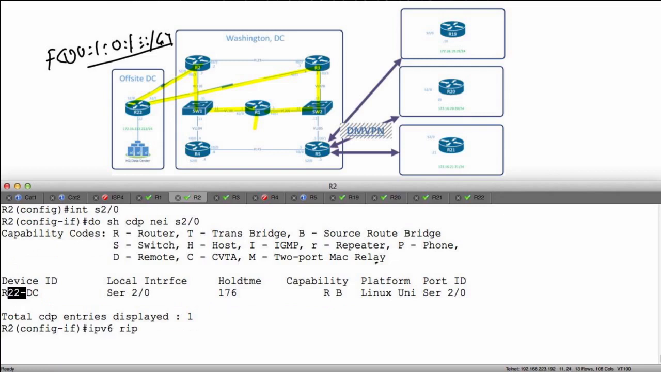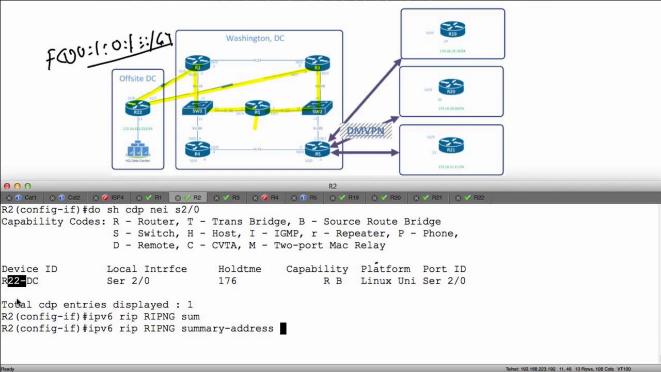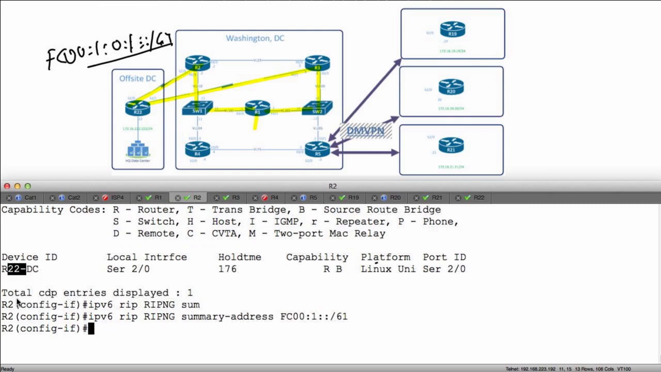IPv6 RIP RIPng summary, and then how do I want to summarize? Well, I want to take FC00:1 and summarize it down to a /61. So I'm going to change it from 64 to 61. And I'm going to hit enter.